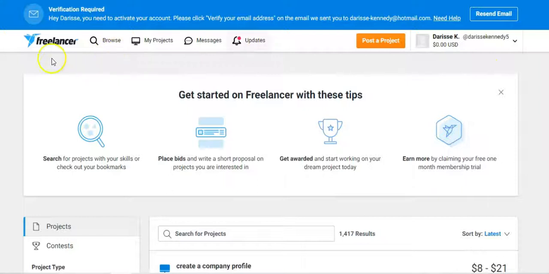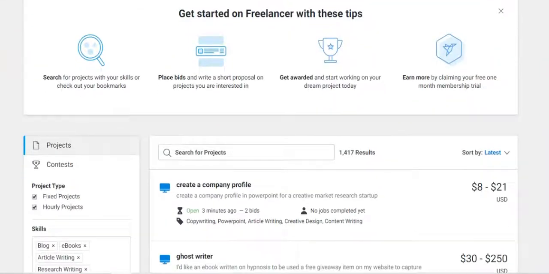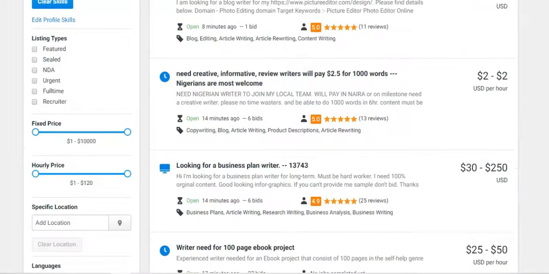Okay, here we are. I need to verify my email address to be able to really get going on this. And then the first thing I'm going to do before I start really looking at the job postings is I'm going to work on my profile.